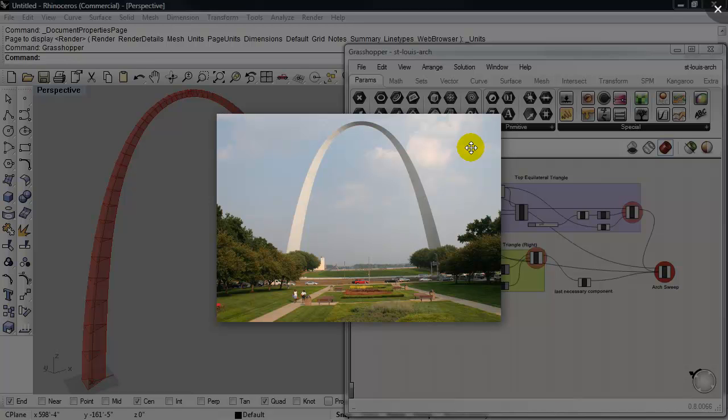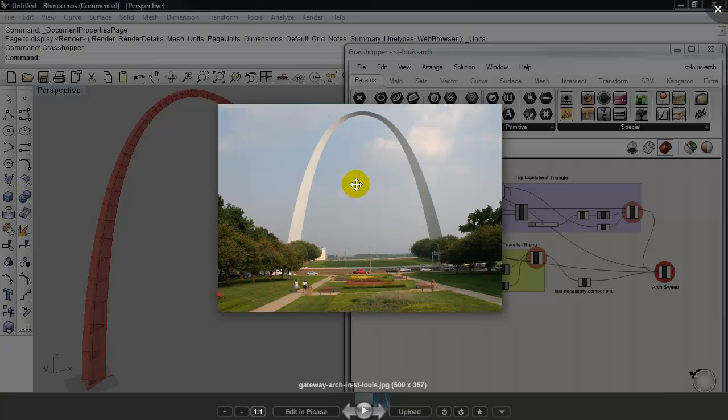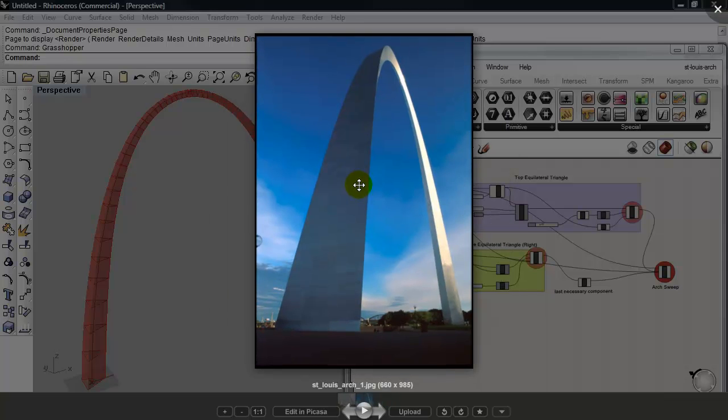Okay, in this video we're going to use Grasshopper to build the St. Louis Arch. And here I have an image of the St. Louis Arch that was designed by Eero Saarinen and built in 1965. And if we look at another image, we'll see here that it's basically an equilateral triangle that starts out at the base and tapers up to the top.